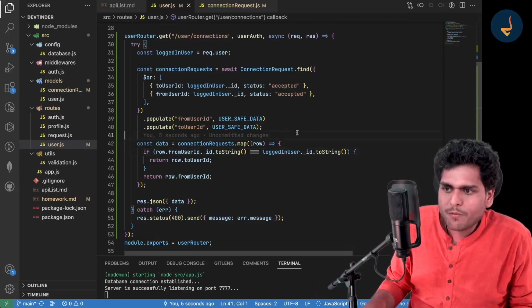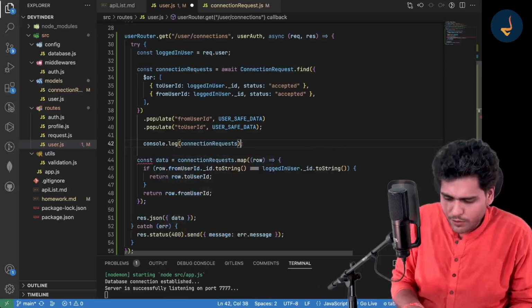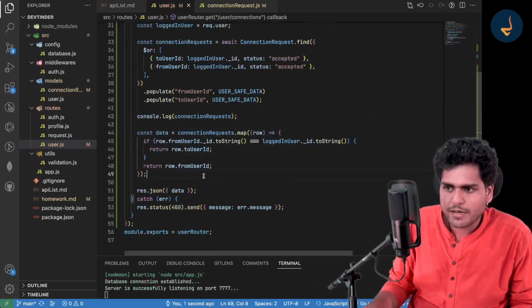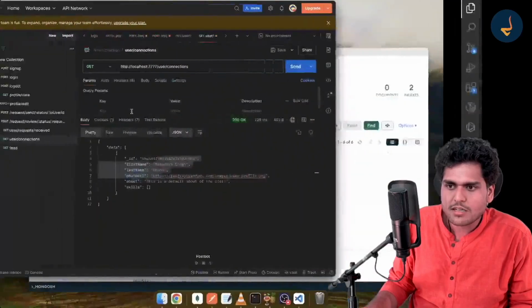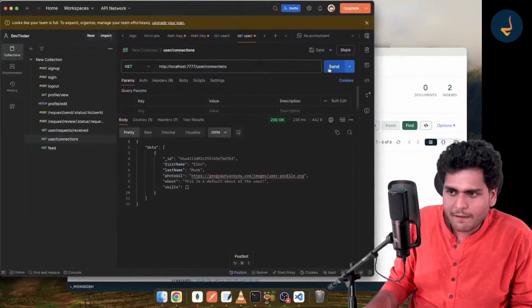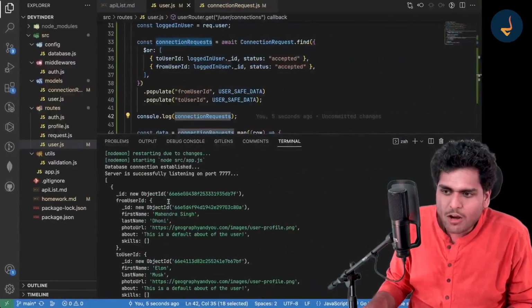Okay, and let me first of all also console log so that it is easier for me to check and debug. And I'm sending the data back. I'm just logging these console requests. So let me just go and hit this once again. If I do that, do you see Elon Musk is over here?